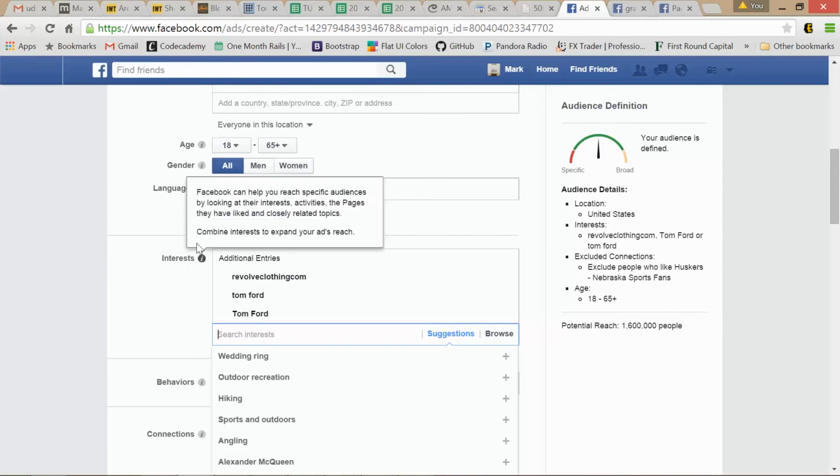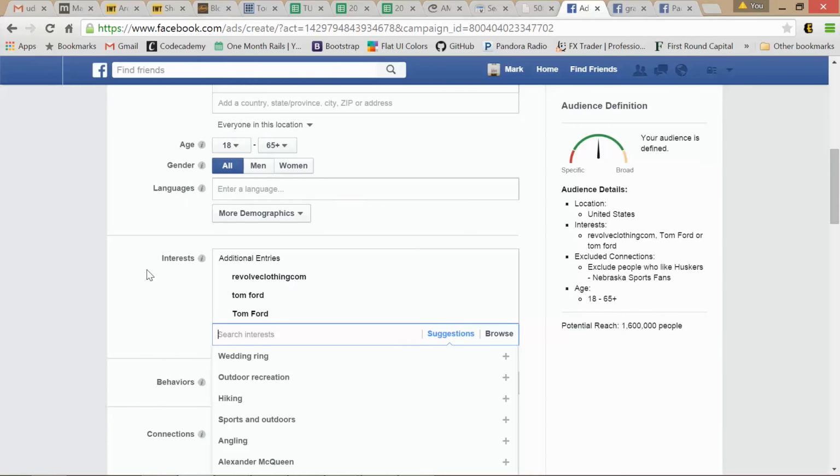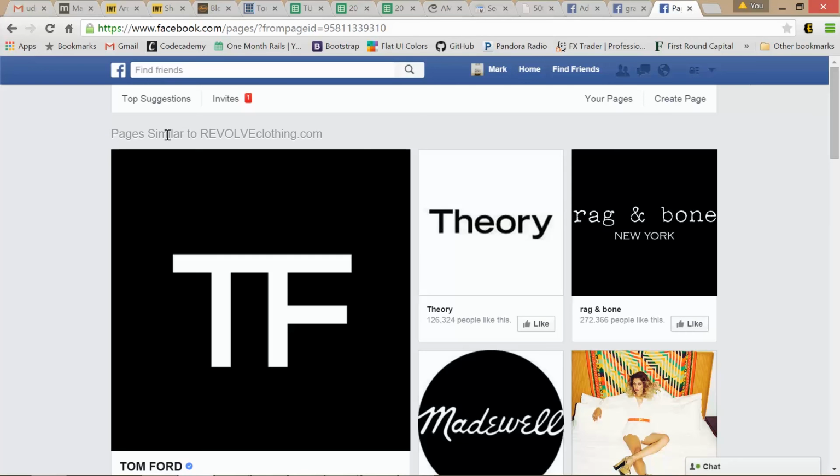So this is why I love the interest area on Facebook ads and using this pages similar to function with this from page ID.